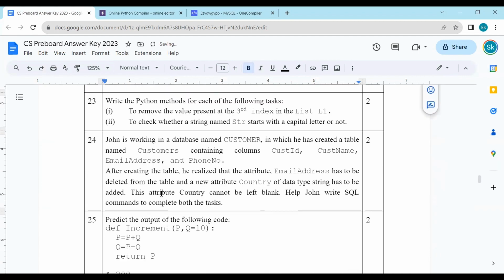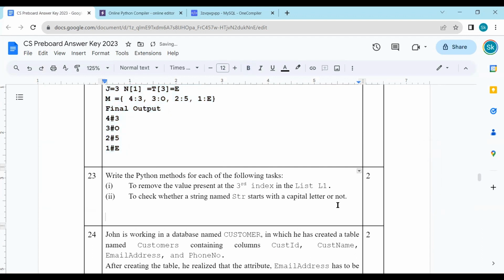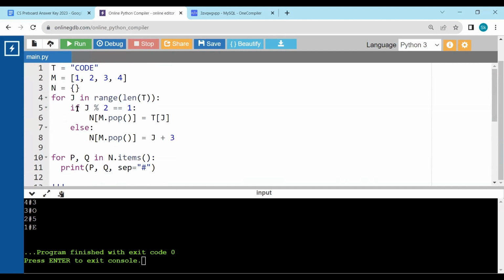Now the next one is: write a Python method for each of the following tasks, to remove the value present at the third index of list L1. Now, here also there was a lot of confusion. See, you just have to tell the method. So it's very simple.